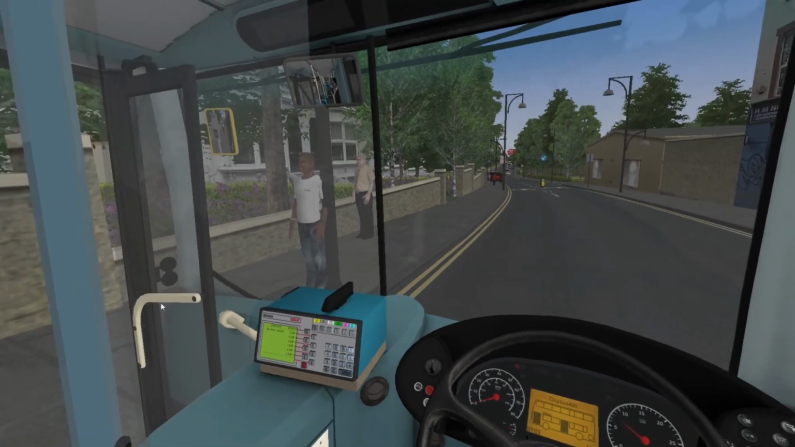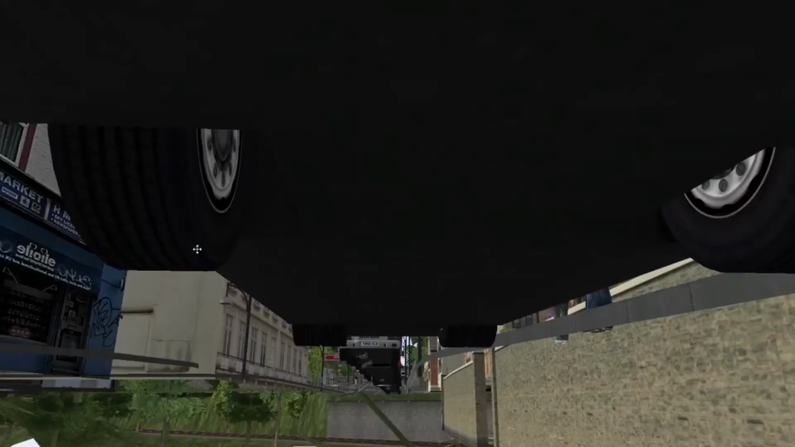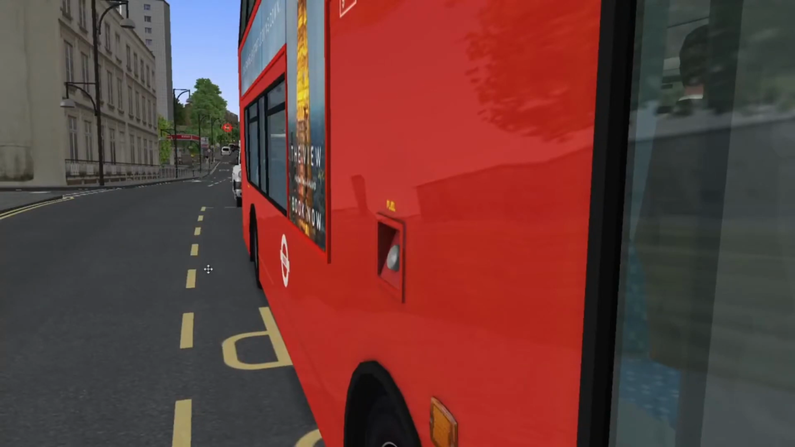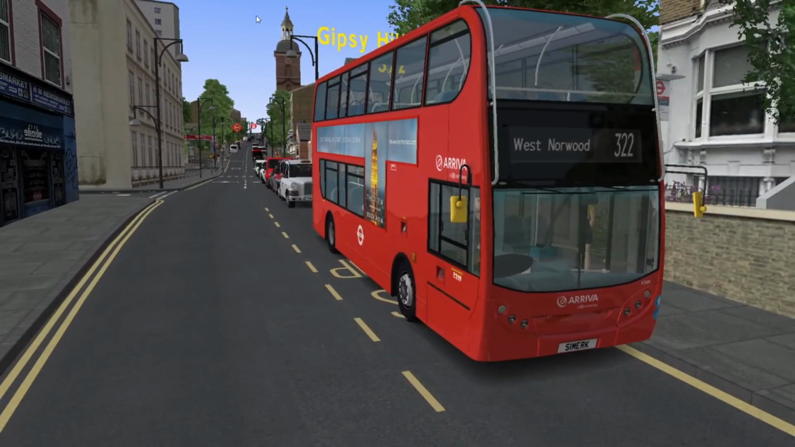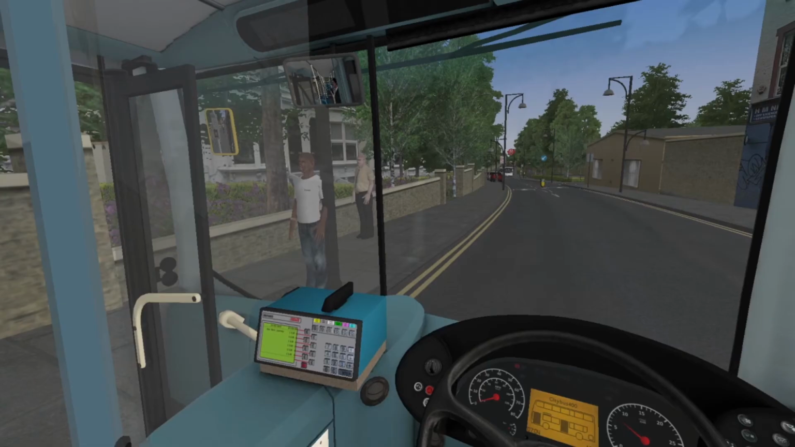We'll adjust the view slightly. We'll adjust this view. Oh, that so needs to be an easier way. Alright, back on the bus.